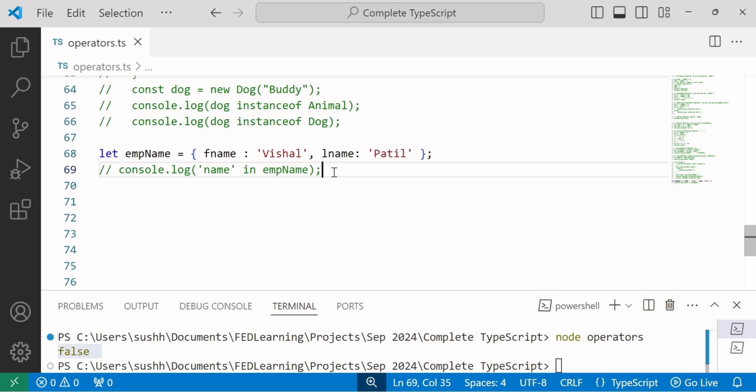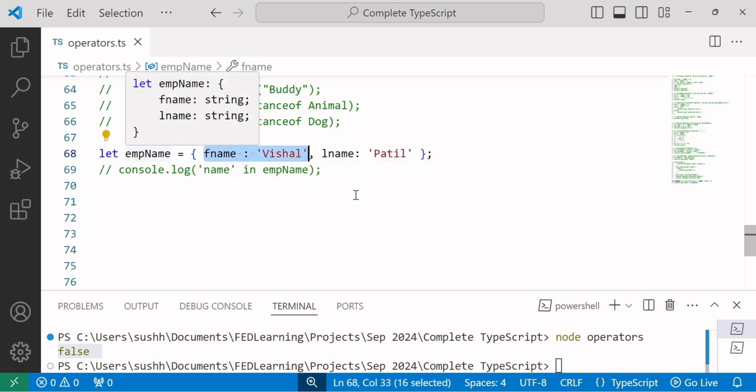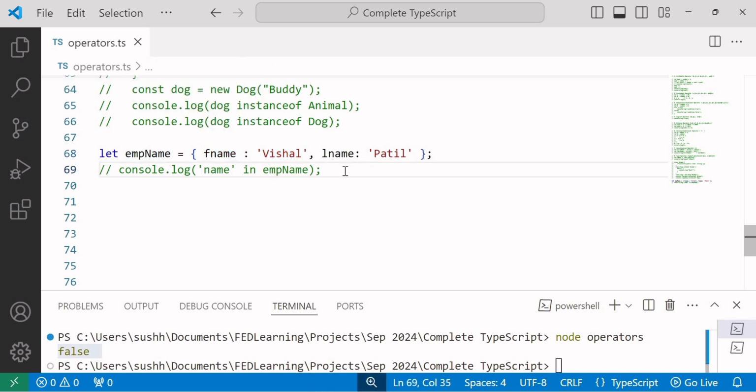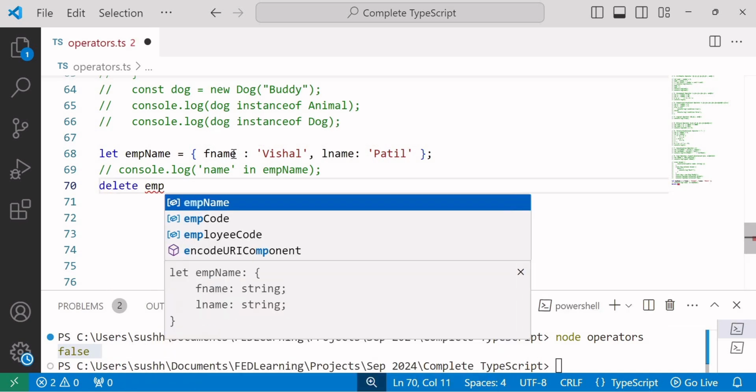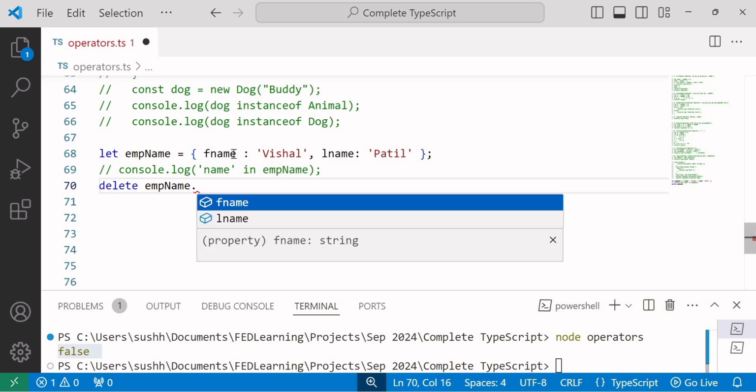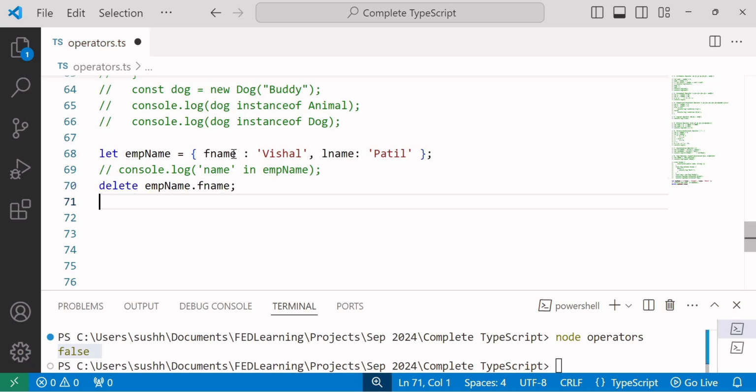The delete operator is used to remove a property from an object. So here for delete, we will use the same object. And if you want to delete any property of this empName, then you can make use of the delete operator. For example, here I want to delete the fname property, then I can write here delete, space, object name, that is empName, dot, property name, that is fname. And after that, I log empName.